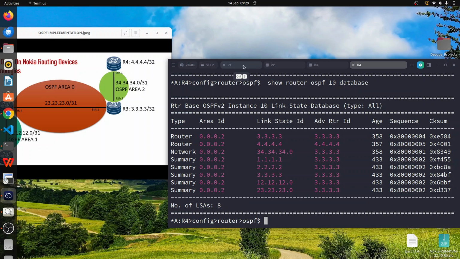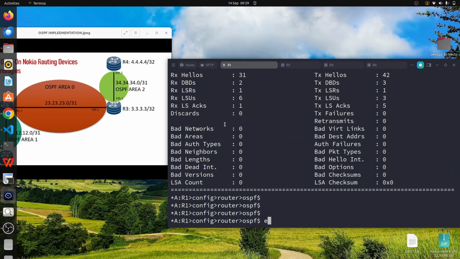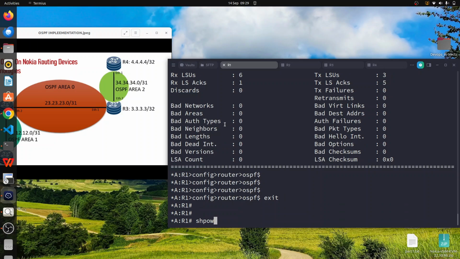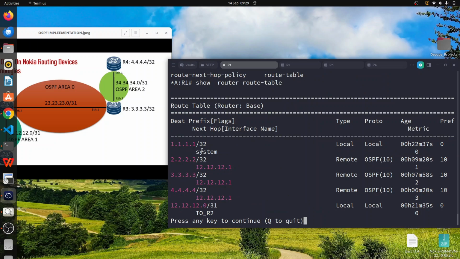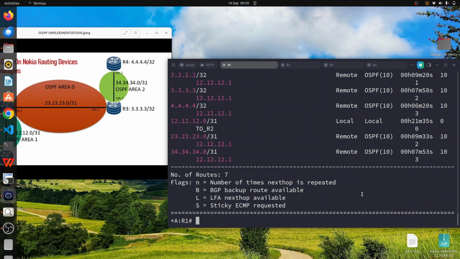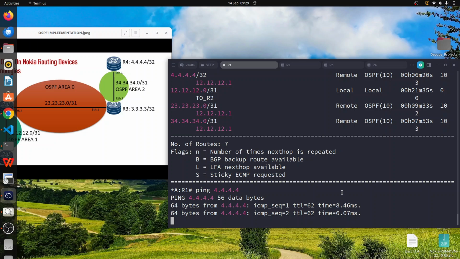So the final part of this is now to verify that we are learning the OSPF routes. So we can show router route table. You see that we have the routes. We have LAN OSPF routes. We have local routes, the directly connected routes, but we are able to get the routing information from OSPF. I can try to ping from R1. I can try to ping R4. So I have the reachability.